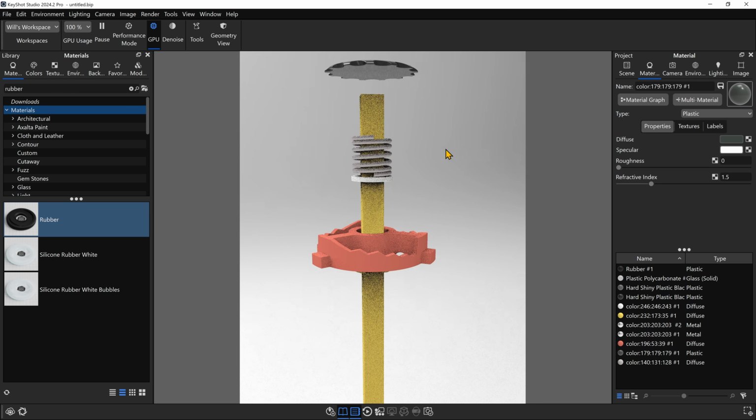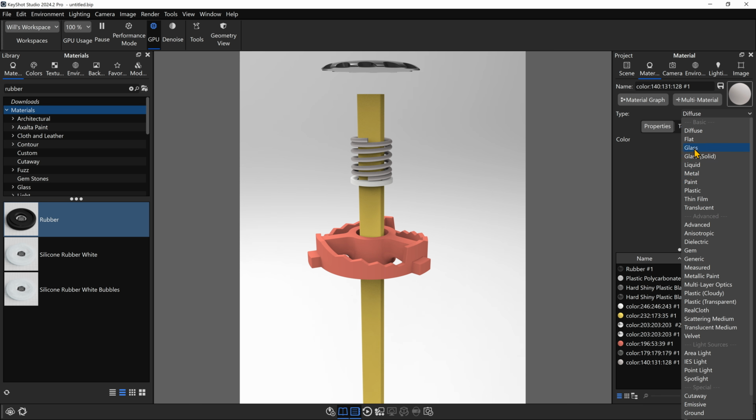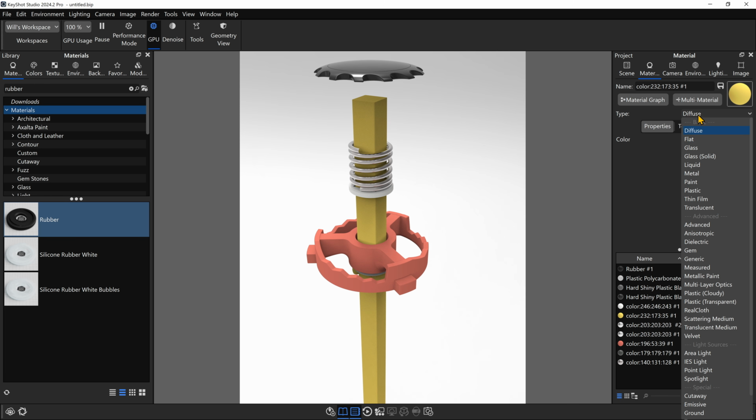And we have a spring. We know we want this to be a metal. We'll just double click on that, change it to metal. And we have the shaft down here in the middle. I also want that to be a metal.